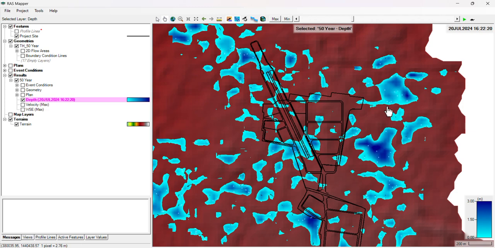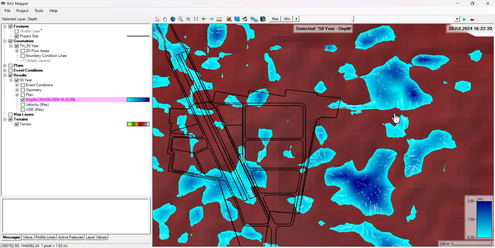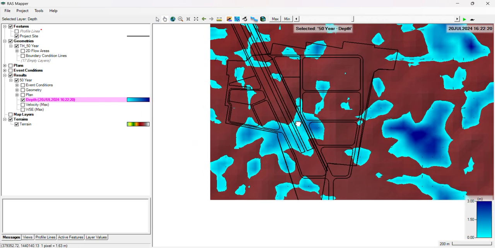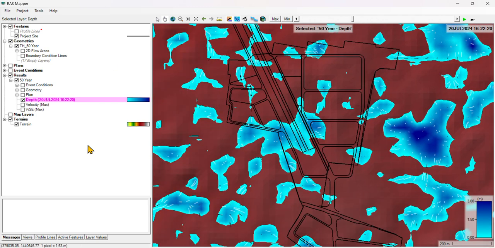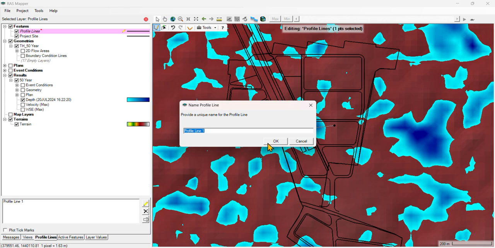As you can see, it's coming towards this, right? This is our project site, so you just need to click the profile and create profile, right?